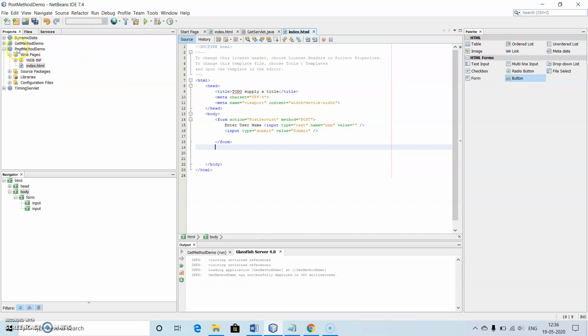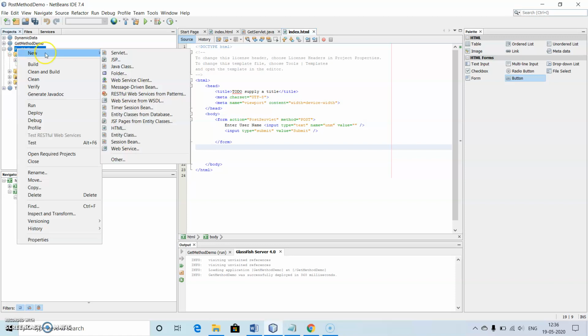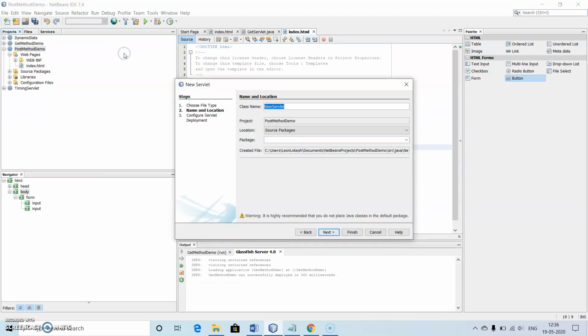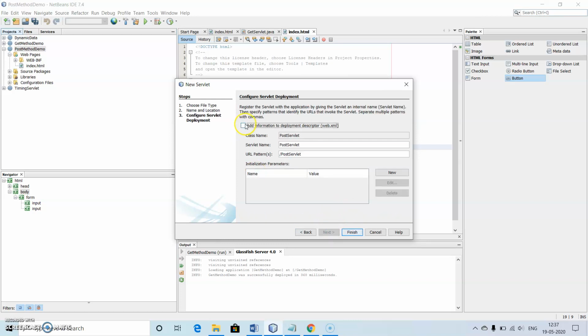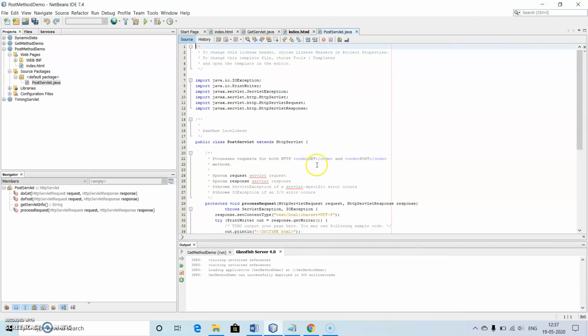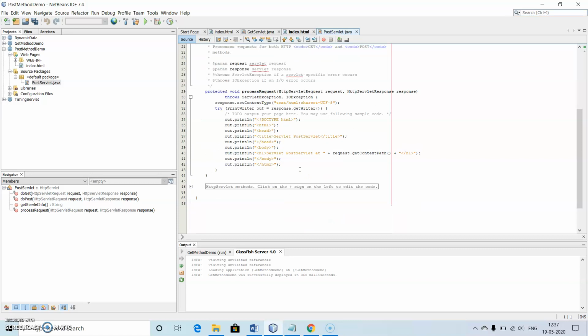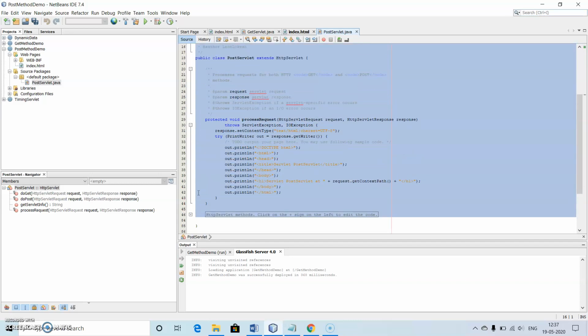Now let's go create the Servlet program for this. So I'll go and create Servlet. Let us write the Servlet name as post Servlet, because even in HTML we have written the same thing. Post Servlet. Click on next. Add the deployment descriptor information. Finish. Now we got this post Servlet. We'll delete all the things whatever is there here and paste the code whatever we have written already.